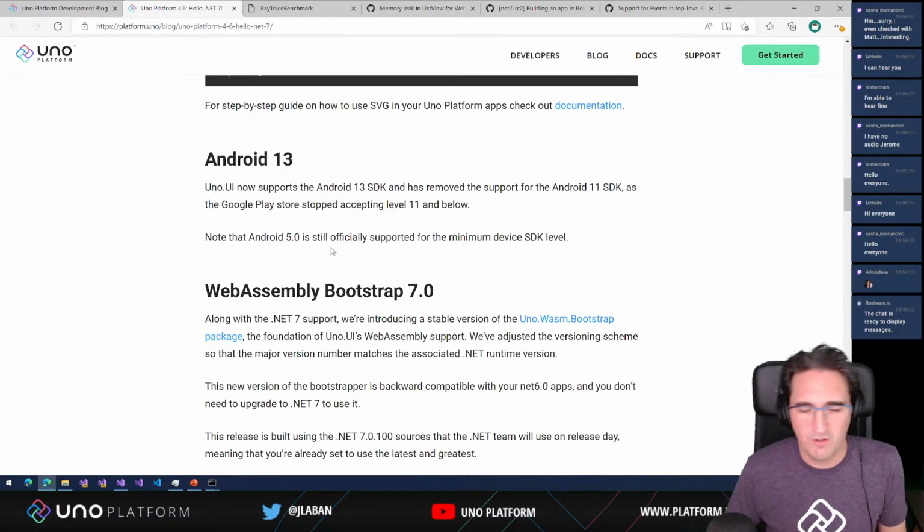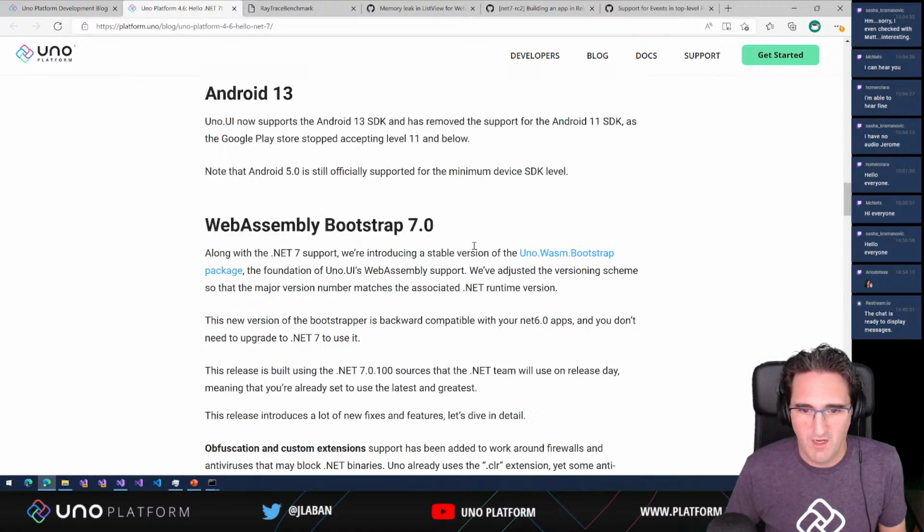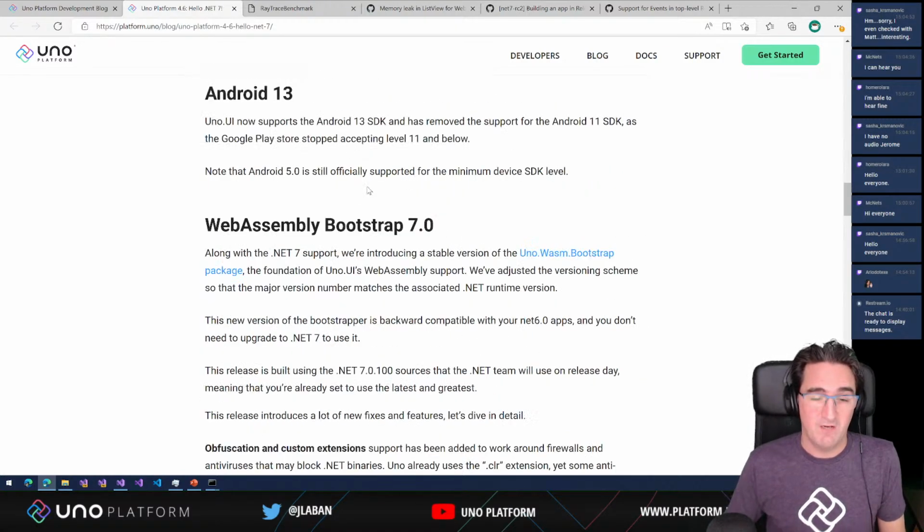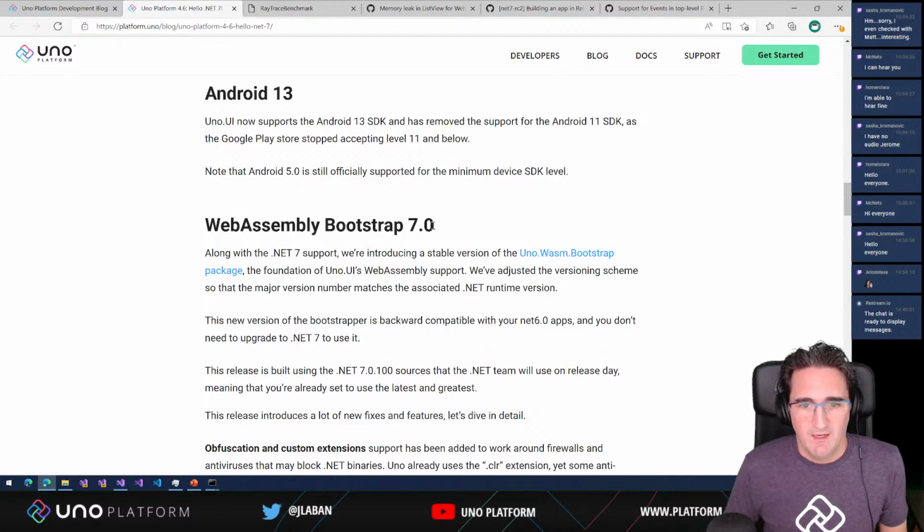Android 13 support, small feature, but it's just something that we added support for. And it's mainly for Xamarin. For .NET 6 and 7, it's already present. And finally, the Bootstrapper 7.